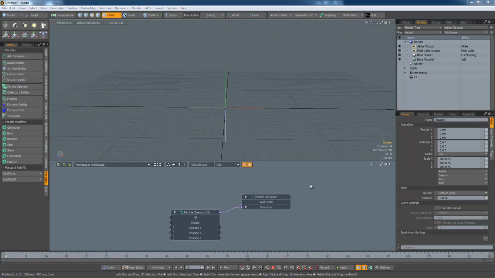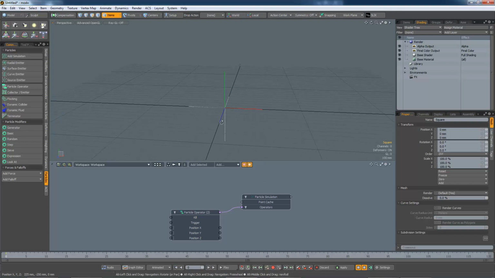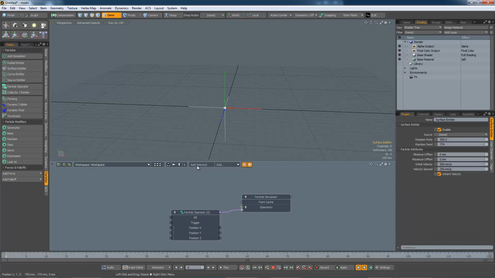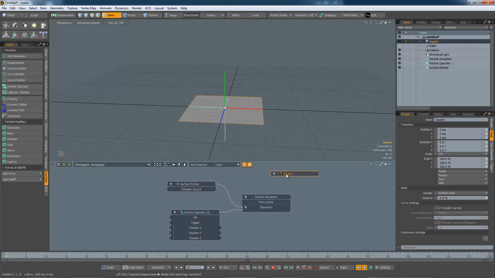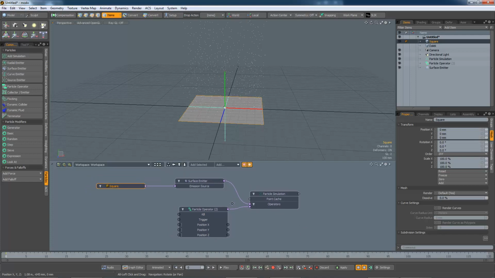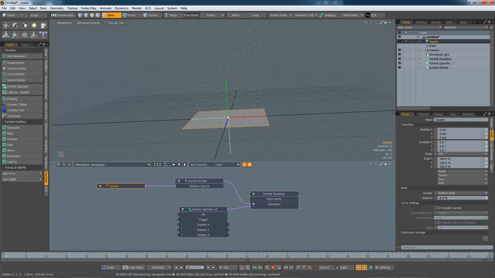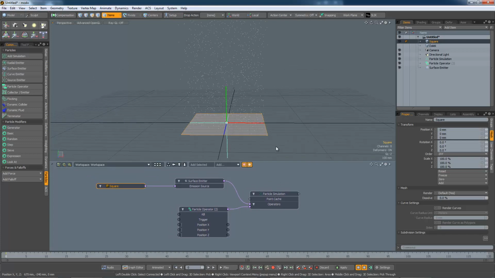Let's also add in an emitter, otherwise there aren't going to be any particles and the whole thing's going to be rather boring. I'll use a surface emitter. And I'll connect in this exciting geometry that I prepared earlier. And notice how the particles are being emitted. Nothing out of the ordinary is happening because we haven't connected these features up to anything.